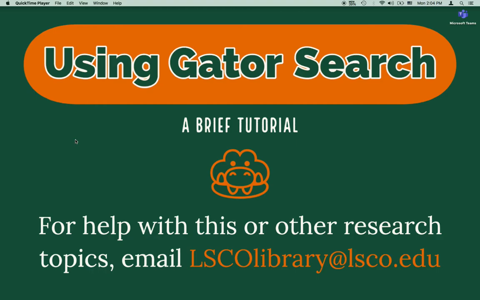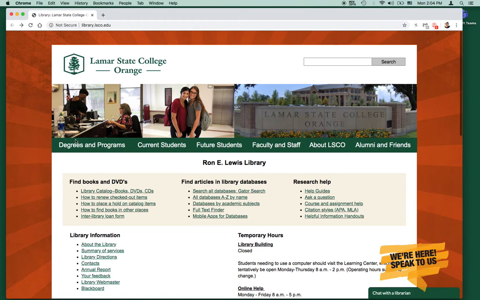First, navigate to the library homepage by visiting library.lsco.edu. On this page, you will find a list of all the library's database resources under the title Find Articles on Library Databases. Our newest feature and the topic of this instruction is Gator Search. To access Gator Search, click the first link in the list titled Search All Databases, Gator Search.